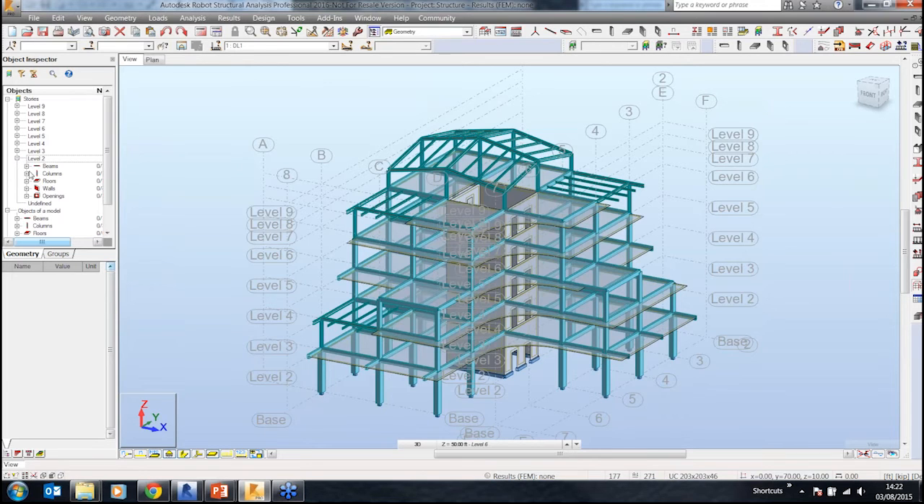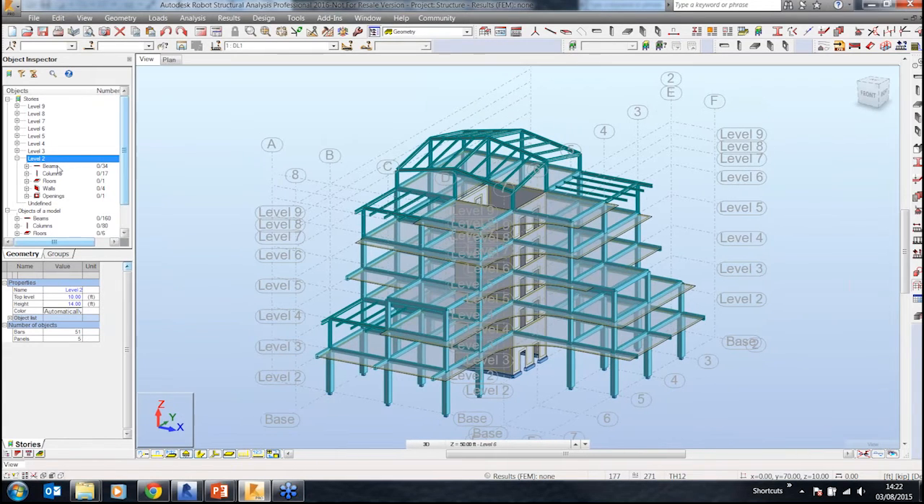So for example, if I come to here, it shows me level 2. It highlights in level 2 all the beams. Just drag this out a little bit here so you can see this. You can see this is all the beams, columns, floors, walls, etc. that's actually within there. Okay.